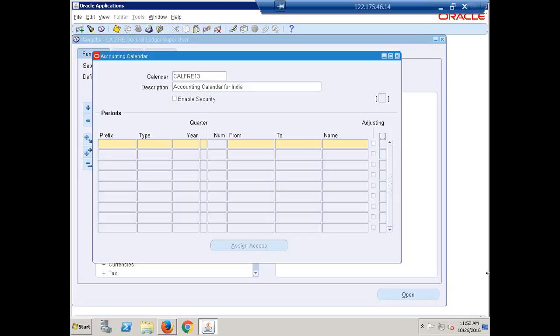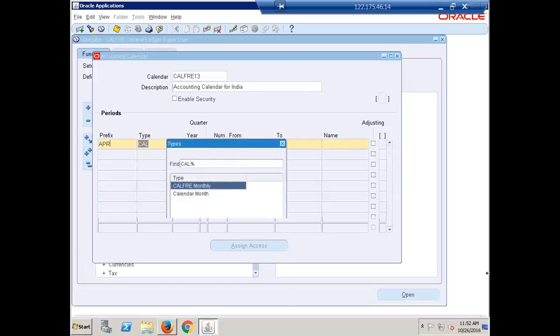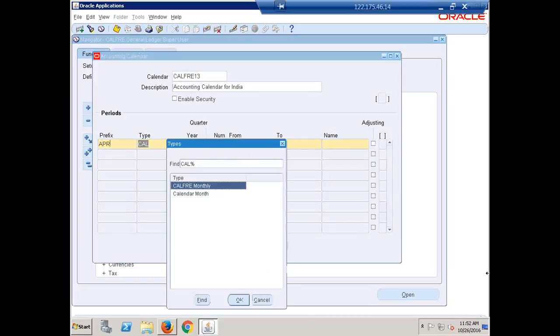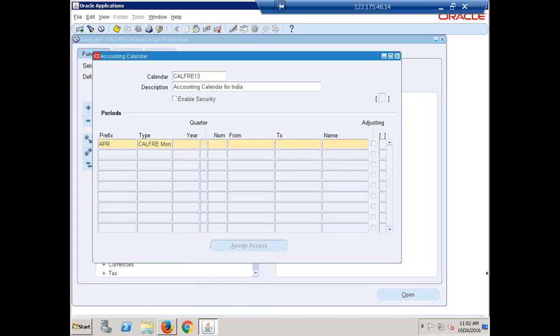So here we say April, period type is calendar, we have one, fine, and 2017 reporting year, first quarter, number 1, first April 16, 30th April 16. Name change to 16.